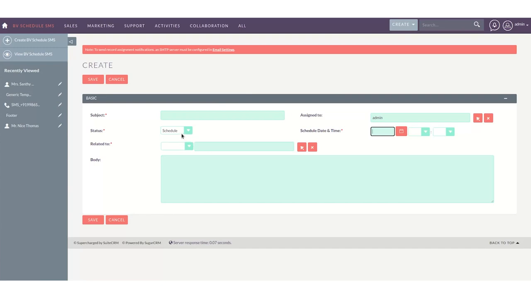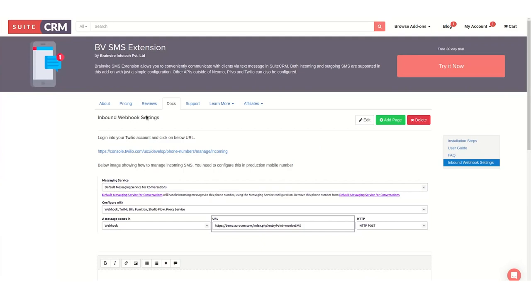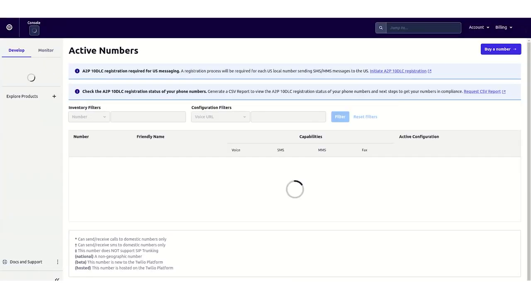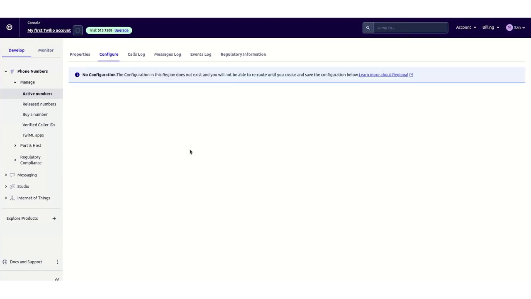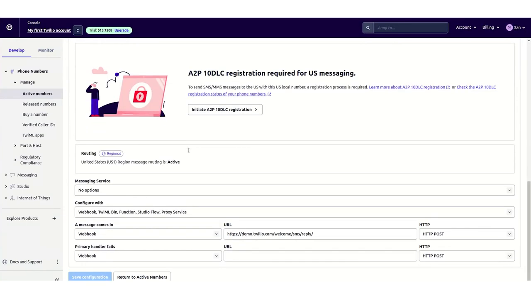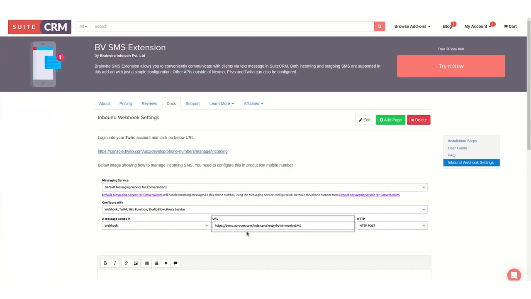Now if we want to go to inbound SMS, then we have to go to Twilio. So this is the page in Twilio where we have to configure the webhook. We have to go to this number, our sandbox number, where we get an option to configure the webhook. So here, in messaging configuration, you need to give the URL. So for example, this is the URL, whichever is the URL of your CRM, then the entry point is receive SMS. Then you can configure the inbound SMS as well.